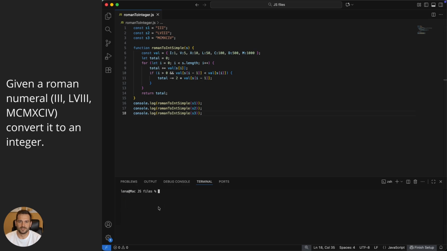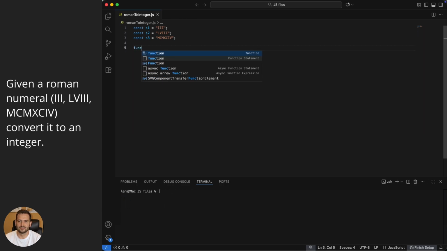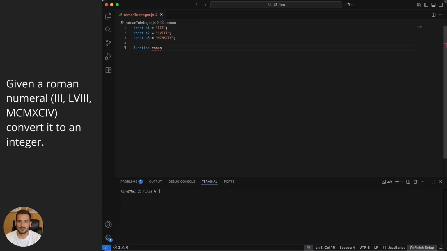Now here comes the magic, the clean single-pass solution that interviewers absolutely love. The insight is brilliant and simple. Instead of fixing mistakes later, we decide right away whether to add or subtract by looking at the next symbol. If the current symbol is smaller than the next one, we subtract it. Otherwise, we add it. That single check handles every subtractive case perfectly. Let's code the real version.